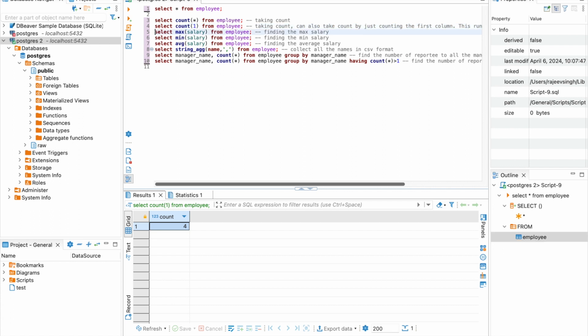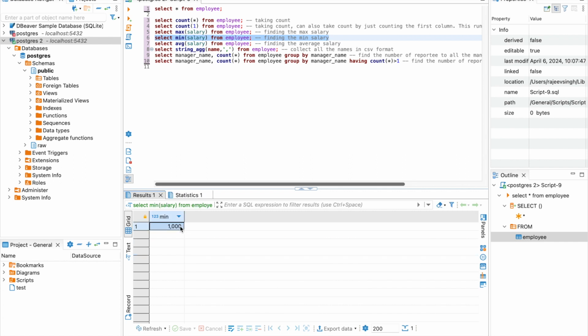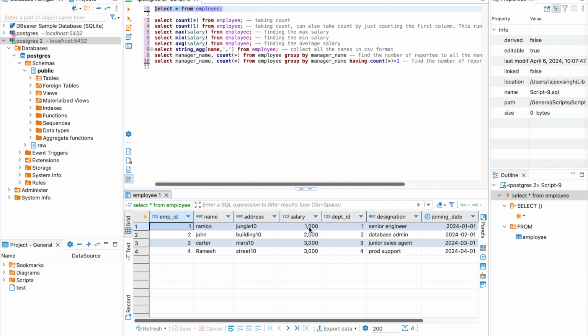Now the third query takes the maximum, so it gives you the maximum salary in the employee table, and we saw in the table that the maximum salary is 3000. The fourth query gives you the minimum salary of the table, which is 1000. And then this query, the average, gives you the average salary. It takes all the salaries and divides by the number of records in the table. If we sum up 1000, 2000, 3000 and 3000 and divide by 4, it gives you 2500. That's the average salary.